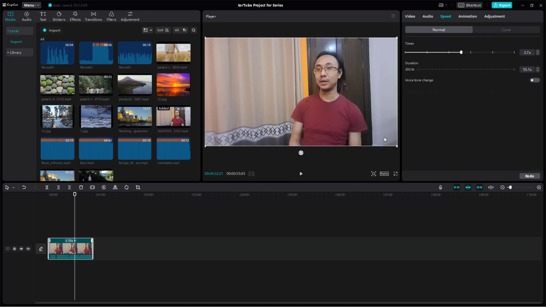Once you do that, you can also maintain the voice tone changes right here. So it actually becomes faster instead of when it is not changed, as you can see right there. And that is how you can work with the video speed settings inside of CapCut desktop editor.